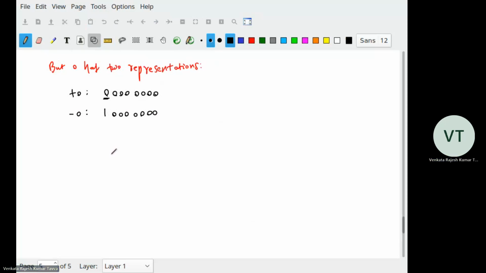Now there are two issues. One is it is ambiguous. When I see this representation or this representation, the reverse is not ambiguous, but how do I store a 0? That is ambiguous. Should I store it like this or like this? That is one thing. The second thing is waste of space. You are unnecessarily wasting space to store the same number.